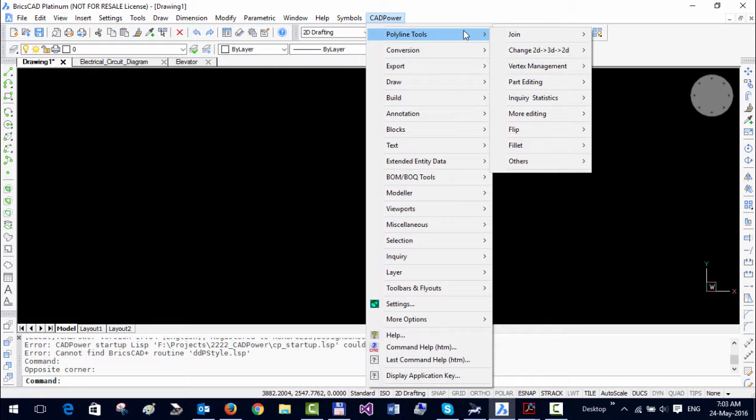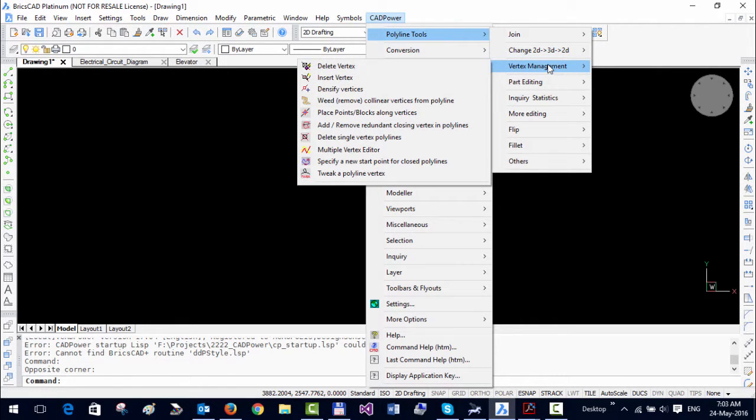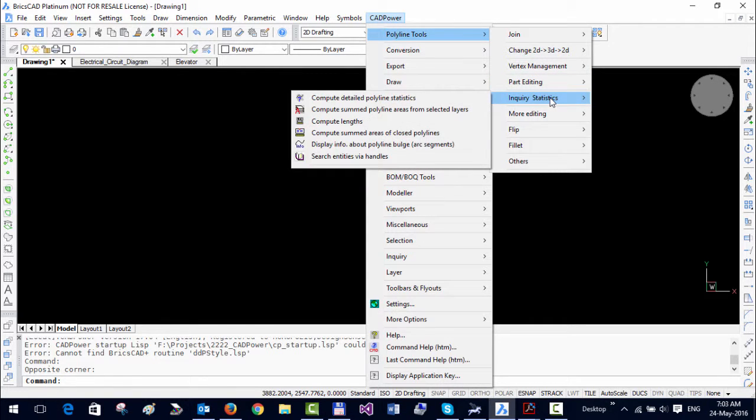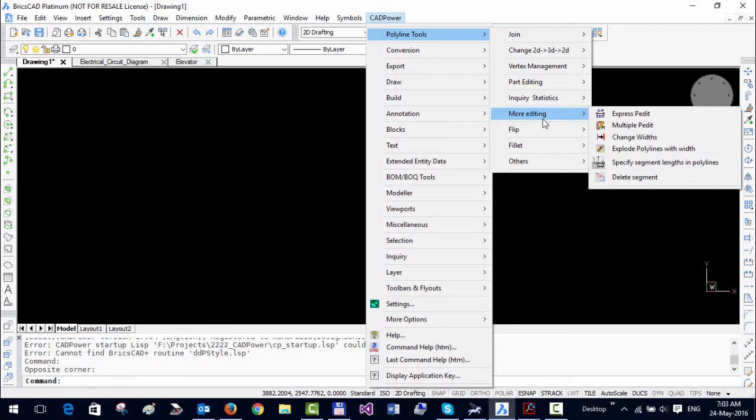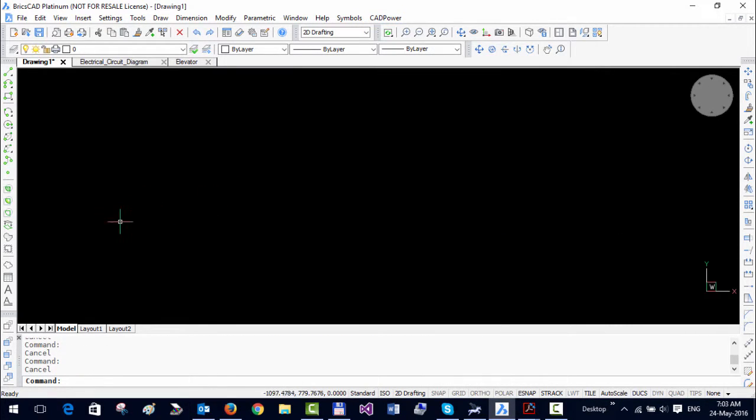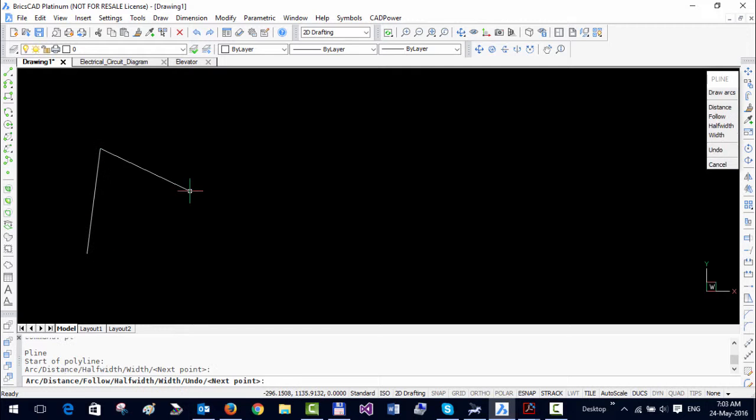These tools are meant to be productivity tools which help you to actually complete your CAD tasks faster than what you would have done without such tools. In other words, if you are doing some repetitive tasks in CAD, that is something that we have automated and put inside CADPower. So let us look at some examples of these productivity tools.